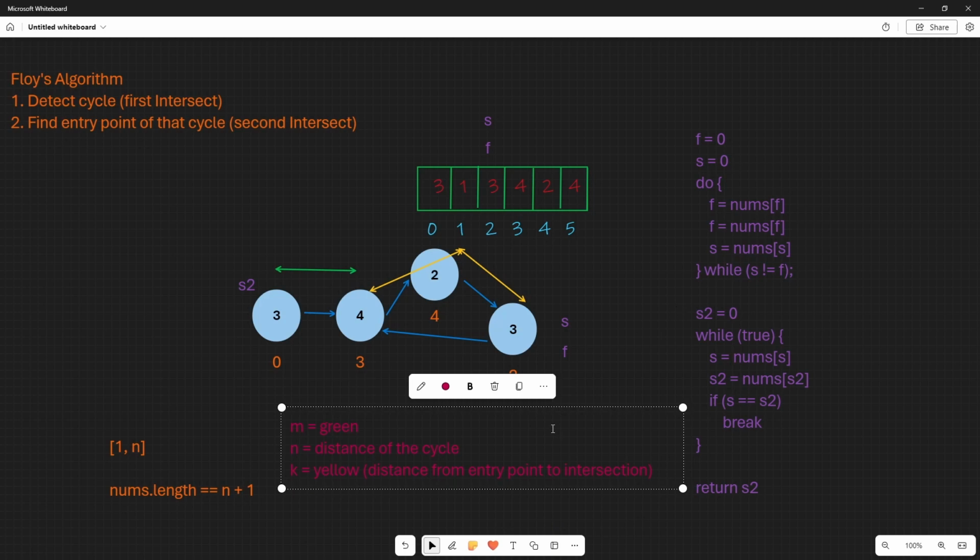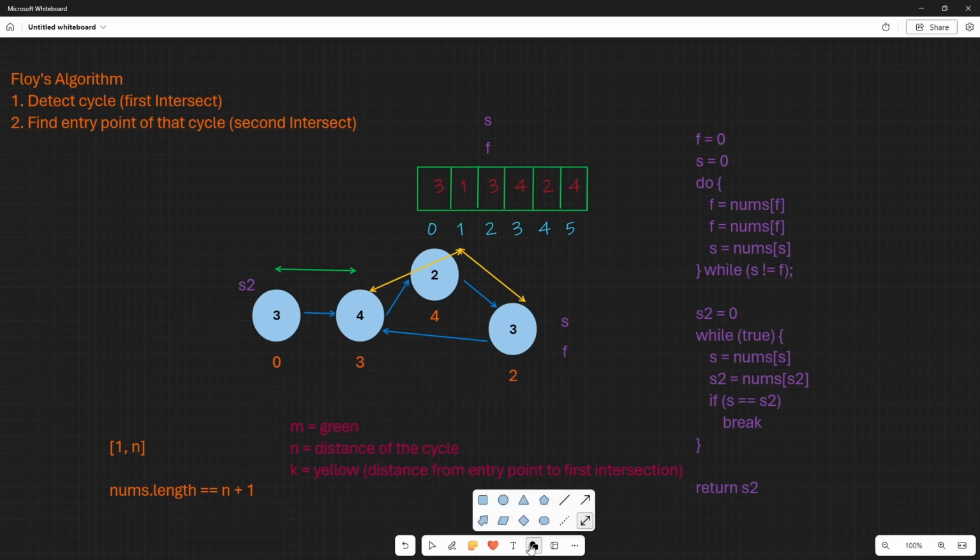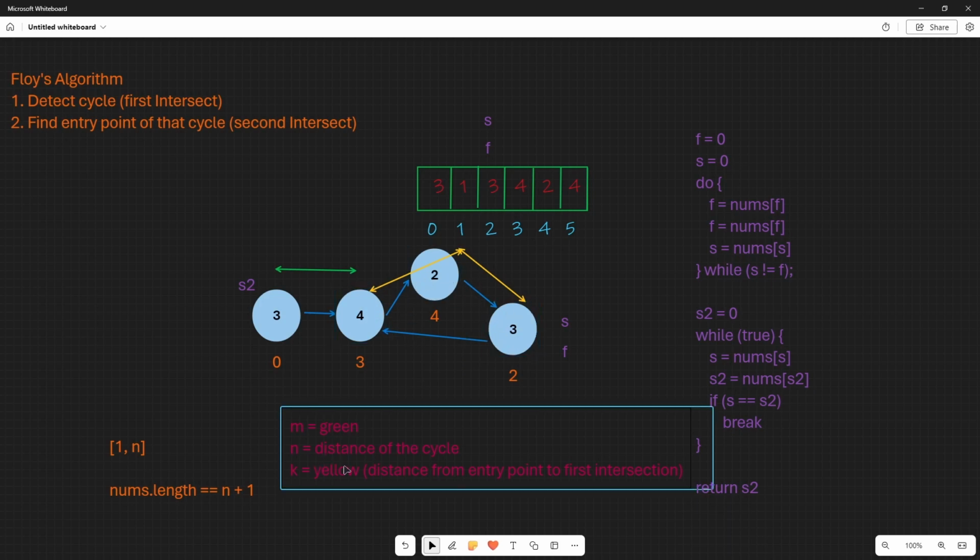Okay, there's the distance from the entry point to the intersection. That's the first intersection. And then n is going to be the distance of the whole cycle. Let me try to make this work. That's going to make it too messy. This is the cycle distance here, which is the k.